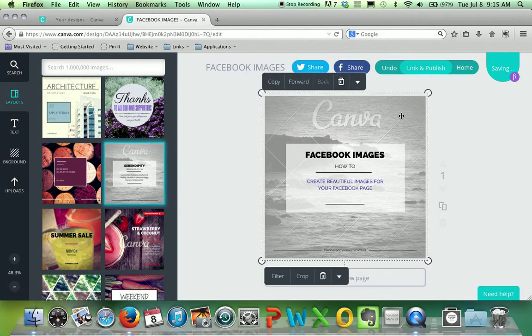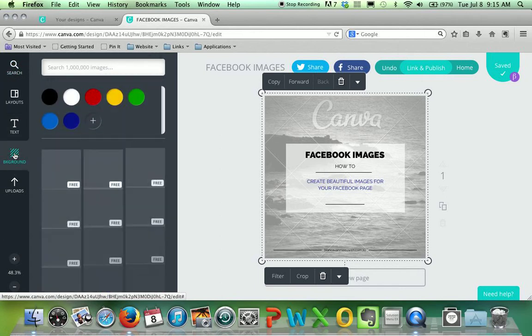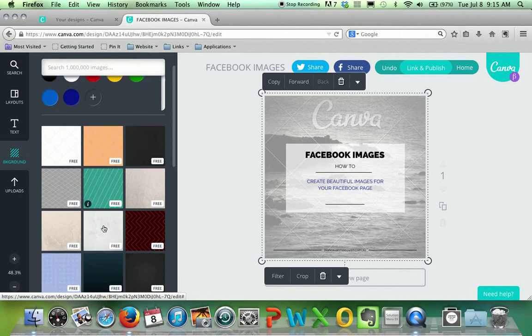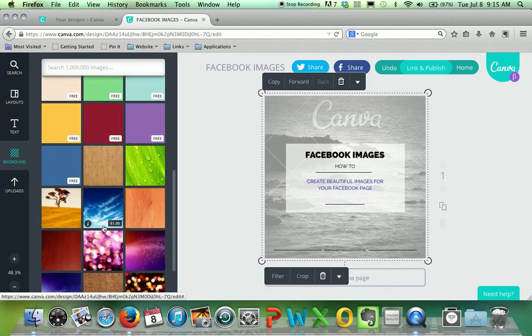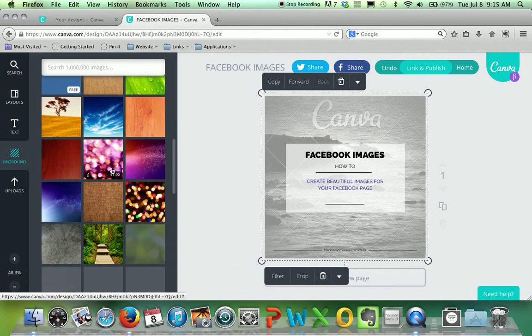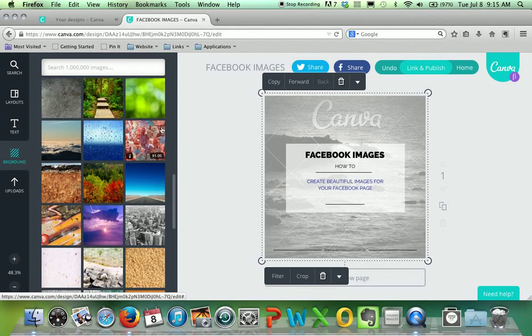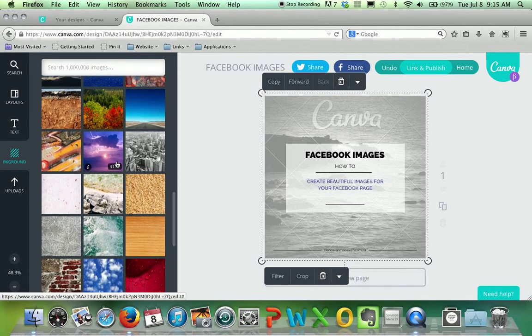Now, to change the background, there are a lot of options on the side here. As you can see, there are a number of free backgrounds. If you scroll down, you will see that there are more options and more images available. Most of these images are $1. So pretty much for $1, you can create a beautiful image for your social media platforms.